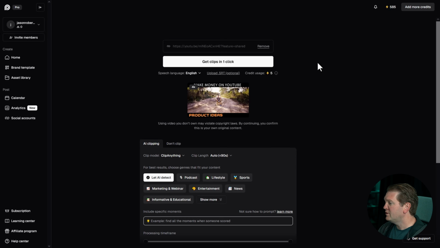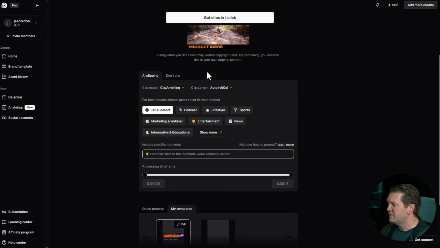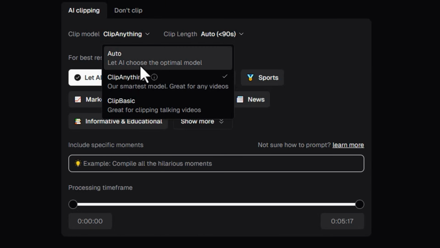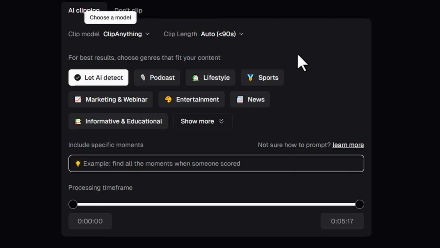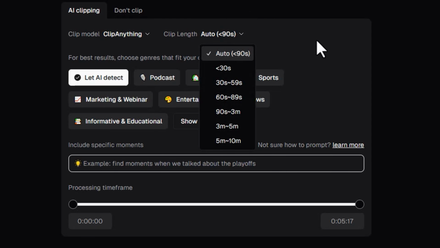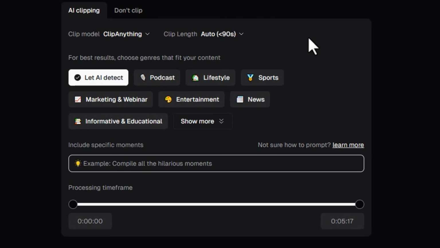OpusClip is now going to download that video from YouTube and start to process it. Before it does that, we can give OpusClip a bit of extra information. The first thing we can do is choose the clipping model. Clip Anything is the overall smartest model to use, so we'll click that. You can choose your clip length. Maybe you want it less than 30 seconds or between 30 seconds and 59 seconds, but we're going to leave it at auto, which is going to give us clips of less than 90 seconds.